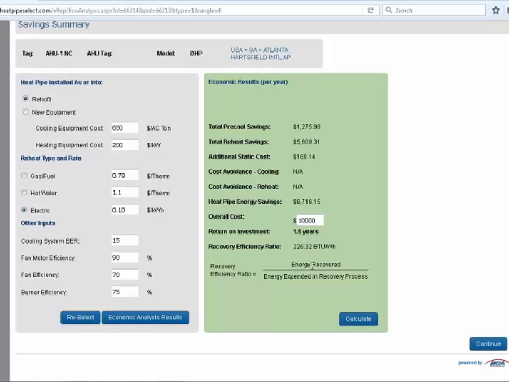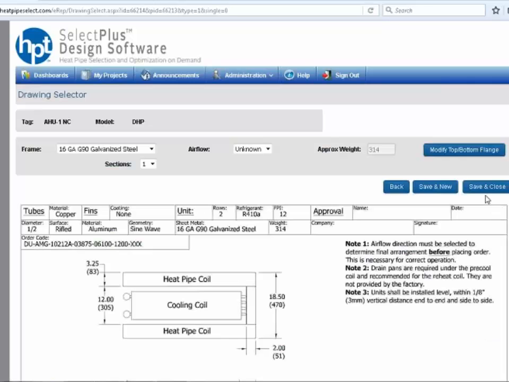So basically what this is saying is that for every watt hour that you use, this wraparound heat pipe is giving you 226.32 BTUs, which is pretty amazing, because you're getting double, because you're getting pre-cool as well as reheat. So let's go ahead and click Continue and click Save and Close.